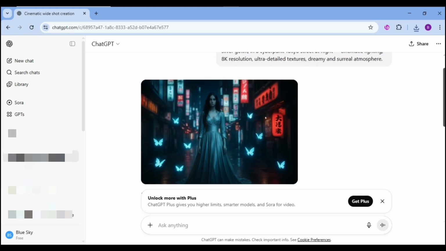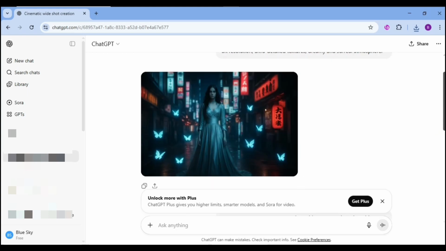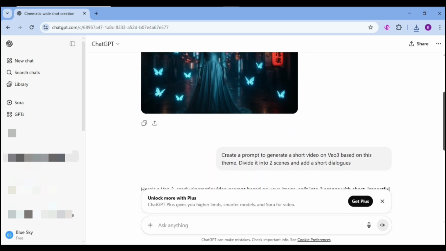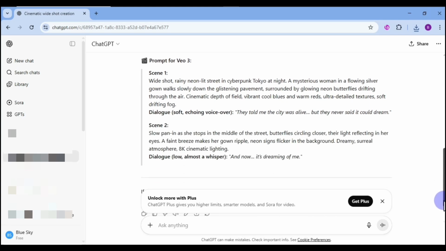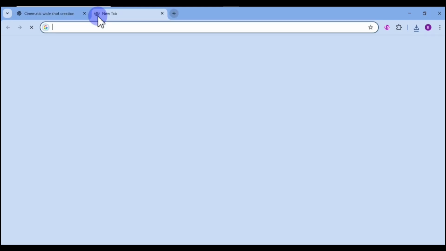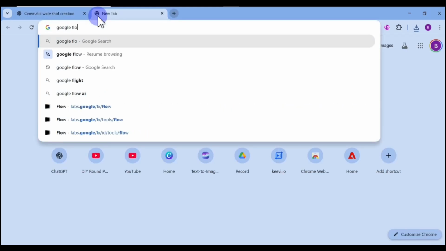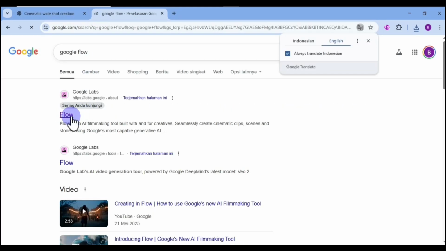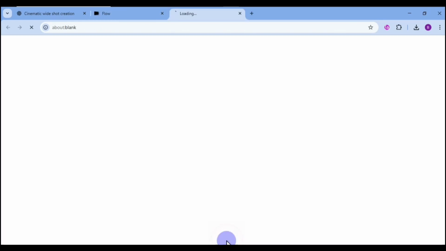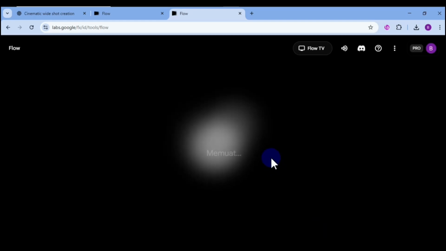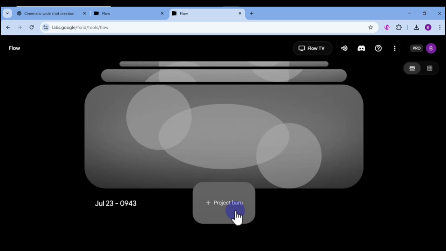Next, still in ChatGPT, ask it to make two short scene prompts for your video, like this. And when your prompt has finished being created, just go to Flow, Google Flow. This one, just click it. And then create with Flow. Make a new project.